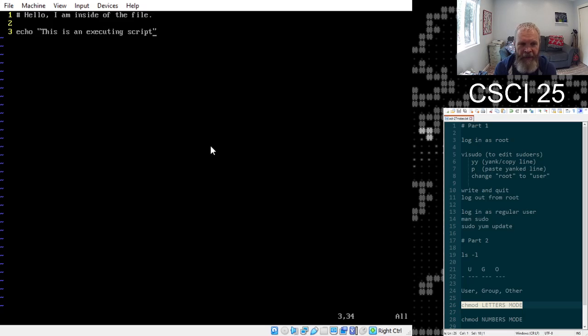So that first line, line number 1 that has the pound or the hash symbol on it, that's on purpose. The reason that we did that is because when we execute this as a script here in a second, it will ignore the line with the hash symbol on it. So what should happen when we execute this thing is that it will print out my message. This is an executing script. Echo is print. Okay, so from command mode, :wq.